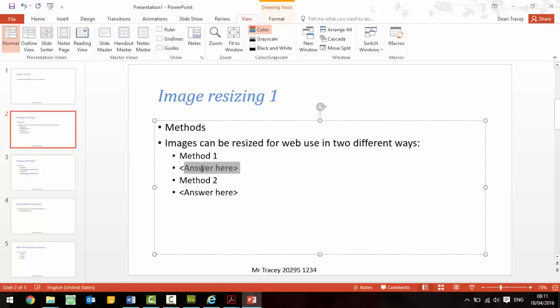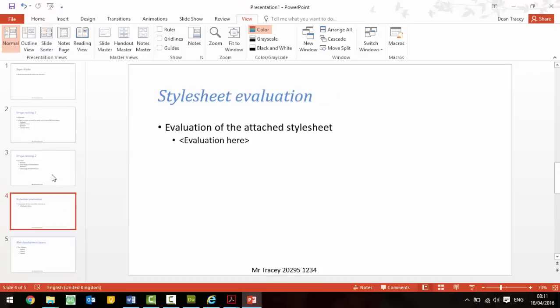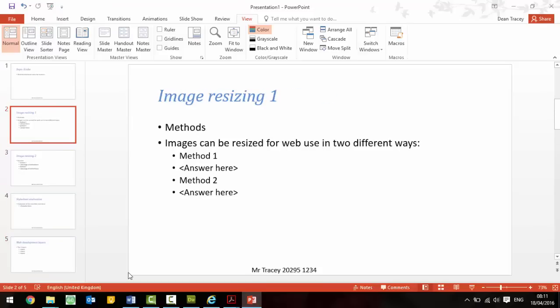So this is where it wants us to replace the text. Images can be resized for use in two different ways. Method 1, put your answer here. Method 2, put your answer here. And that's the same then throughout the whole PowerPoint. So there's 4 slides worth of answers.